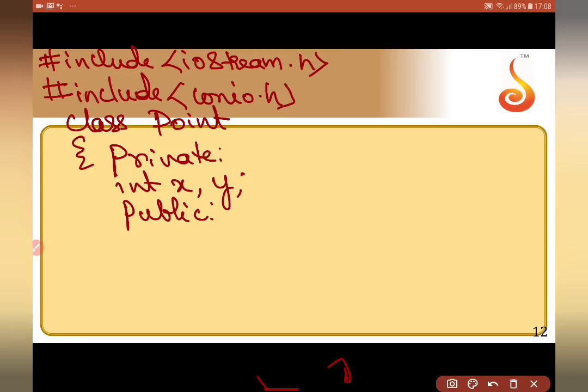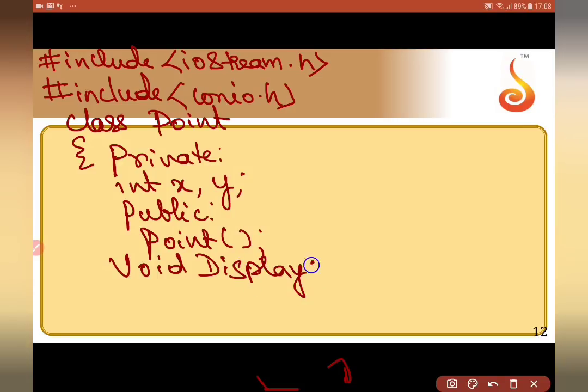And since this is a program to illustrate the use of a default constructor, what does default constructor mean? It means that the constructor takes no arguments. So I will say point and no arguments, and then I will have void display, which will display the x coordinate and the y coordinate values, and then I will close my class and terminate it. So these two are the data members.